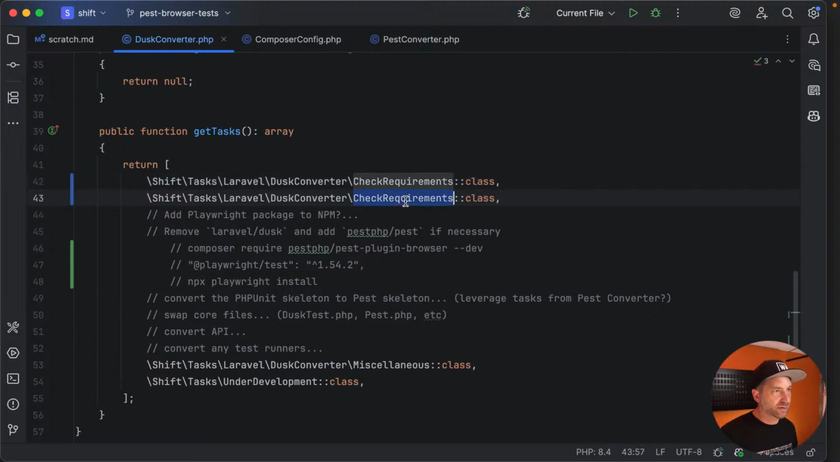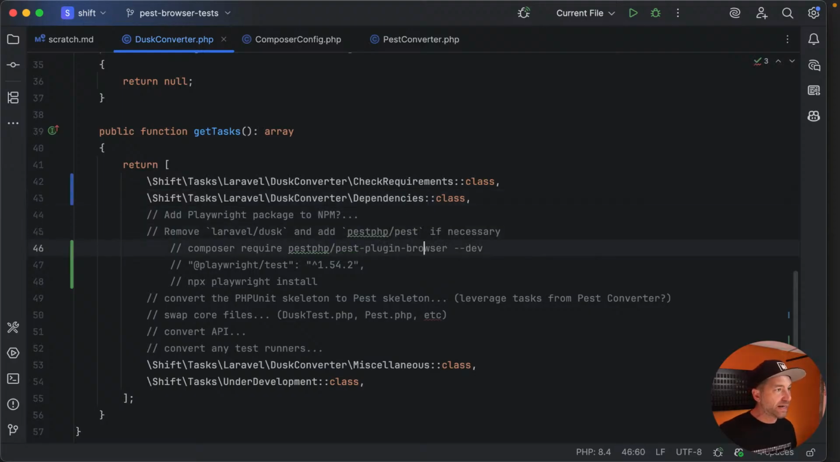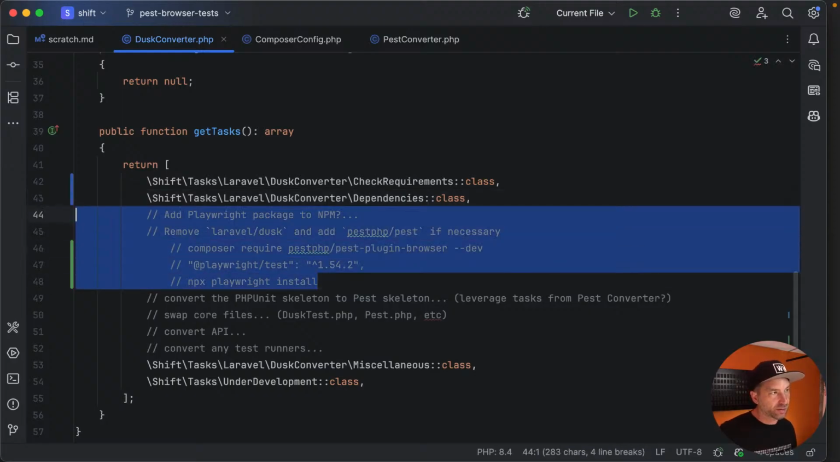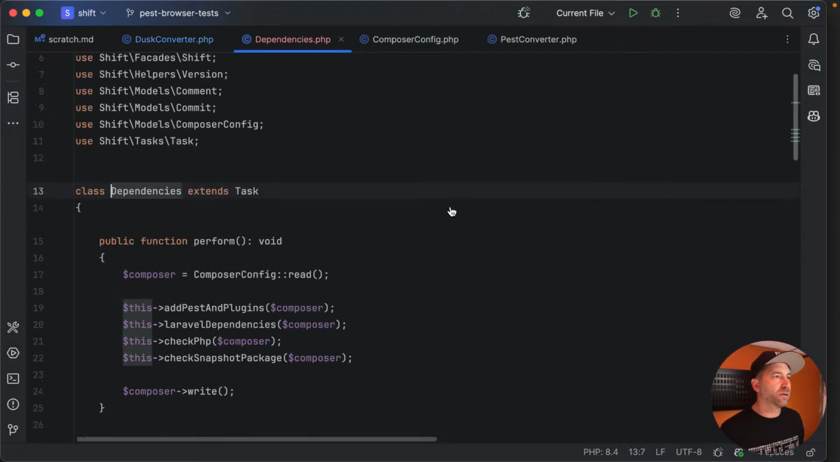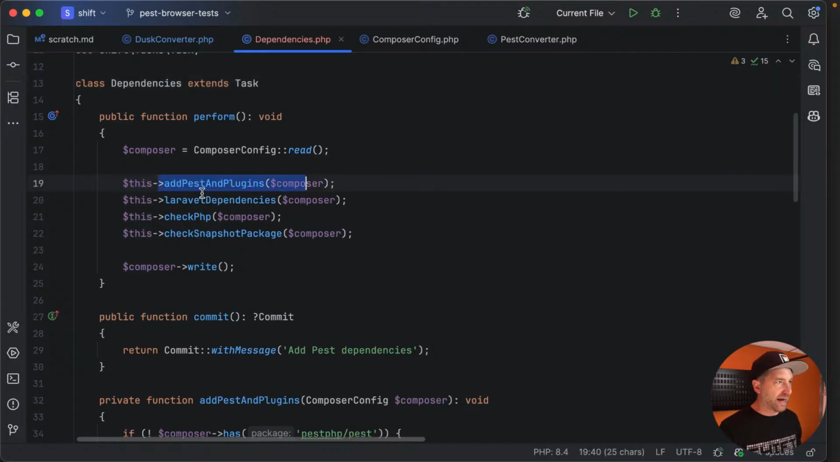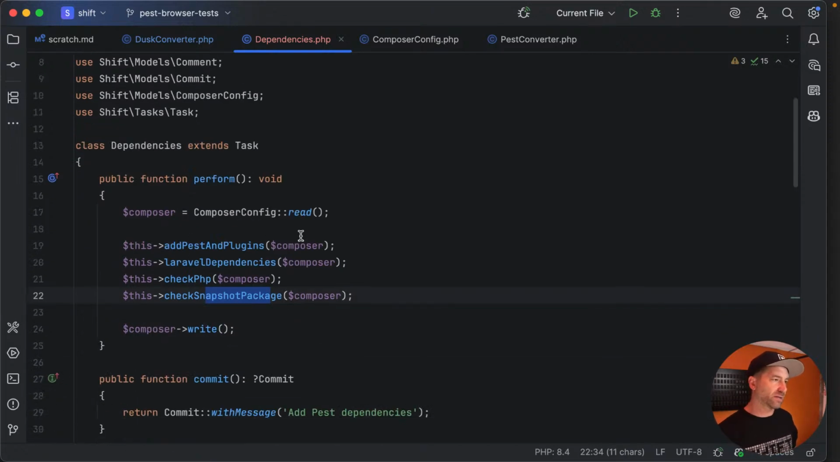Okay, so next we want to mess with the dependencies. And basically that's going to be all of this, I think. Dependencies, in this case, are typically just composer dependencies. But in this case, they can also be the npm dependencies. So let's jump in here, and as we can see here, add Pest plugins, Laravel dependencies, and so on. So a lot of different things. This task is actually a little more complex because it breaks up all the things.